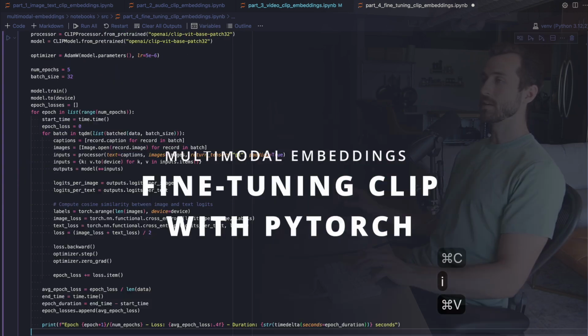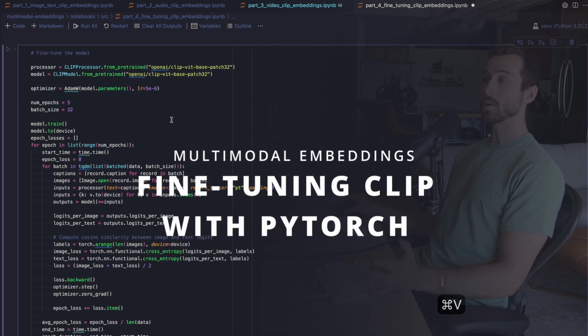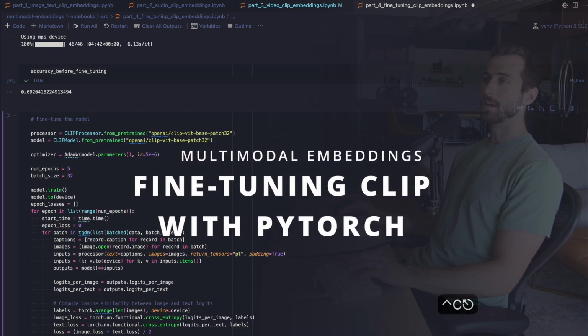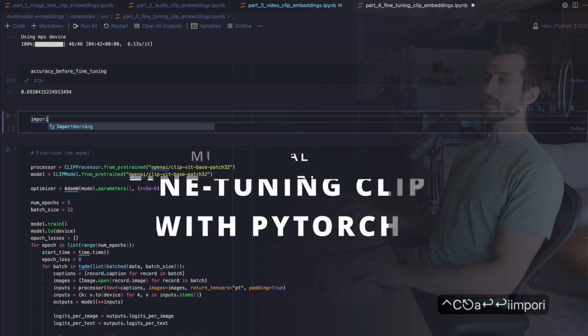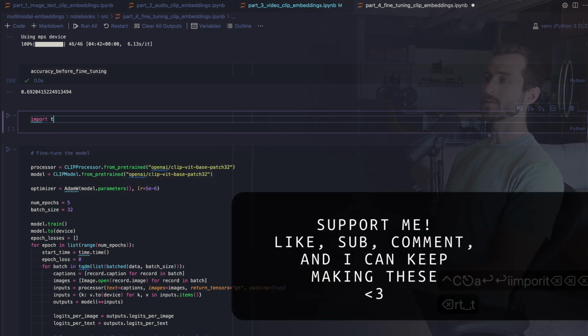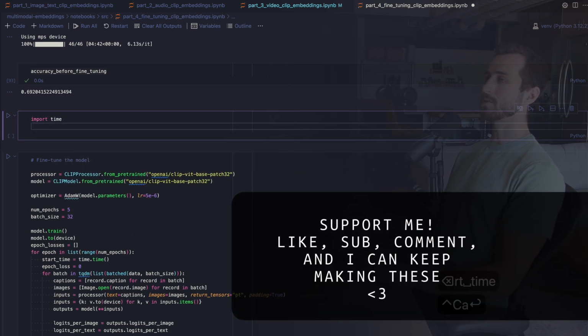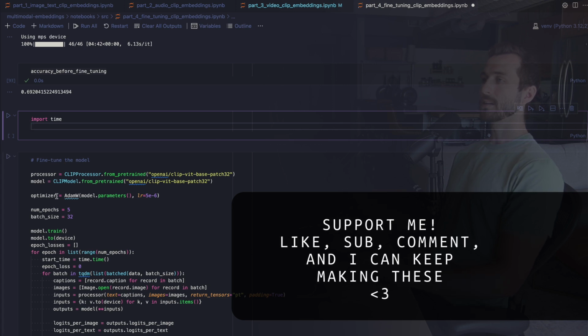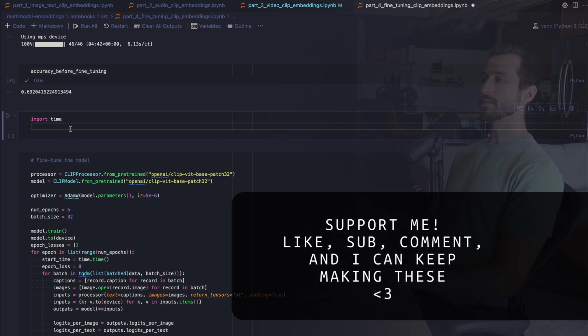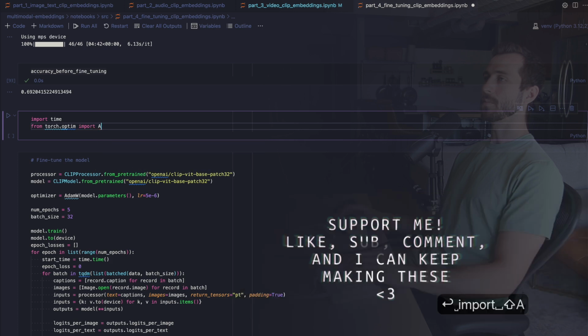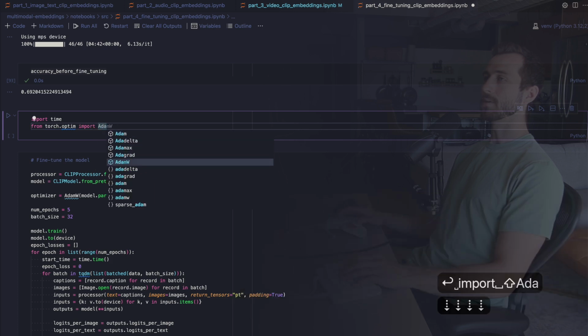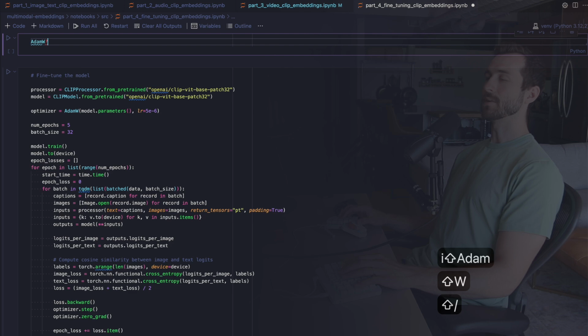And here is the big gnarly chunk of code that we're going to use to fine-tune our model. I'll need to import a couple additional things. One is just time, because I want to track how long our epochs of training take. And next I need this AdamW optimizer from torch.optim, import AdamW. And let's start by looking at that AdamW docstring.